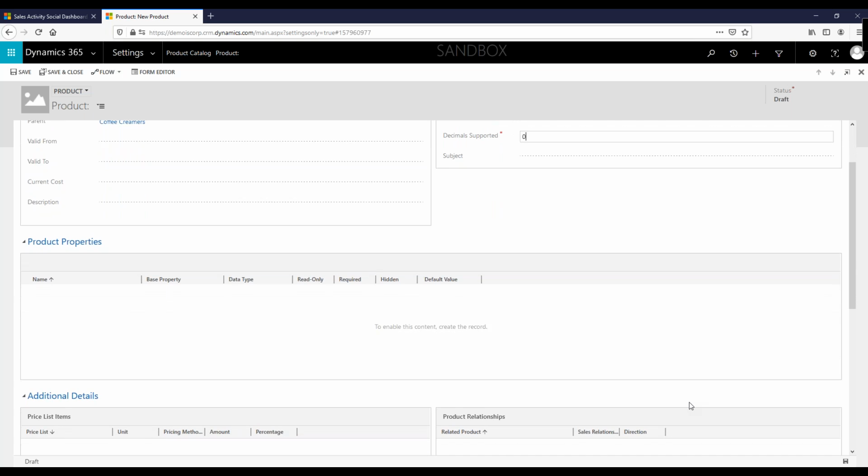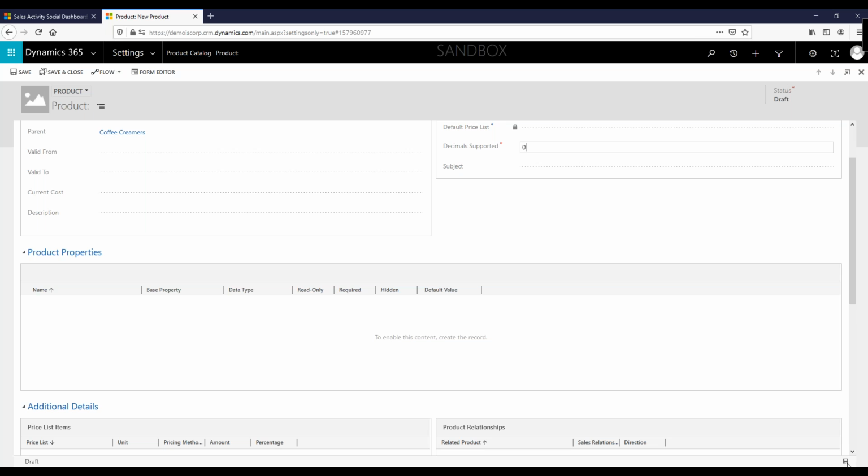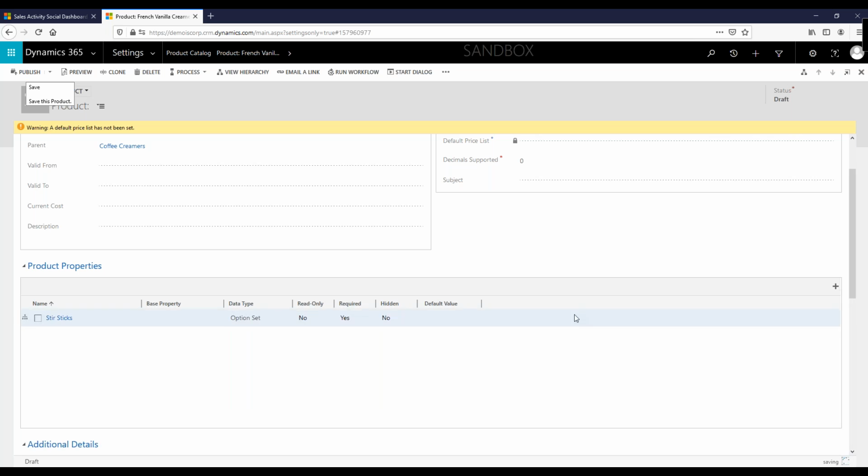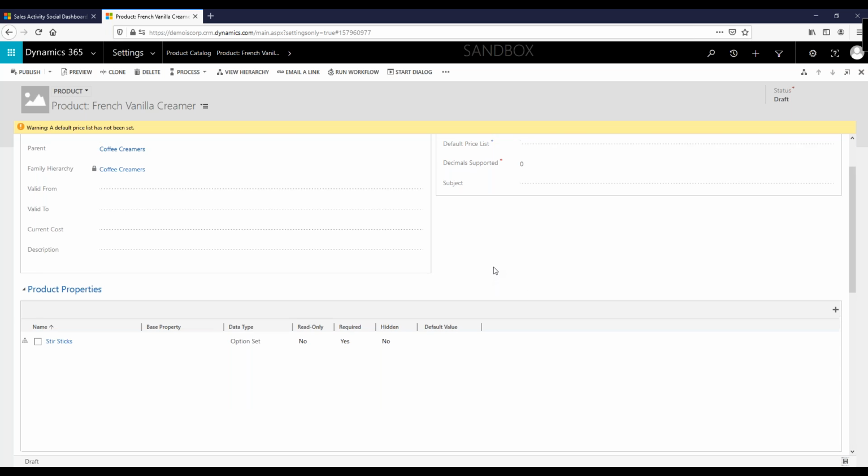Now to add any product properties, you do have to save the record. So I'm going to save. You can click the little icon down here to save it, or there's a save up in the white toolbar.